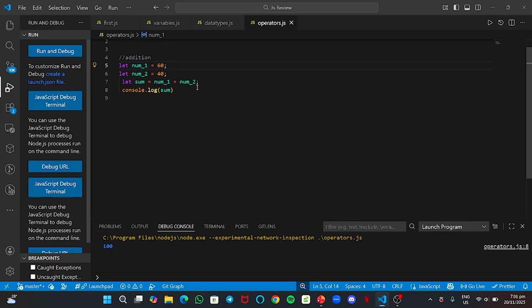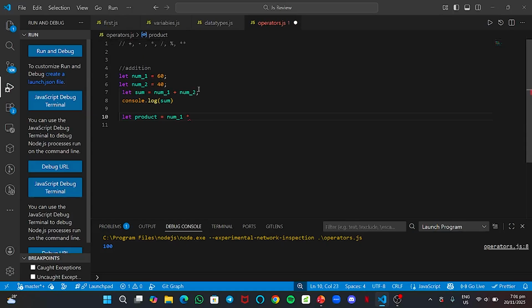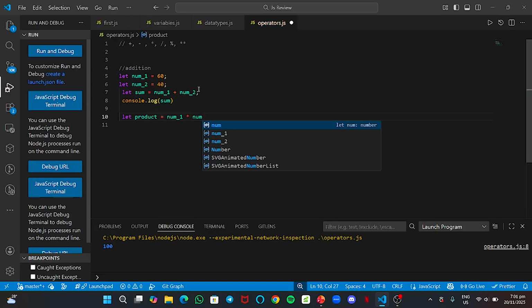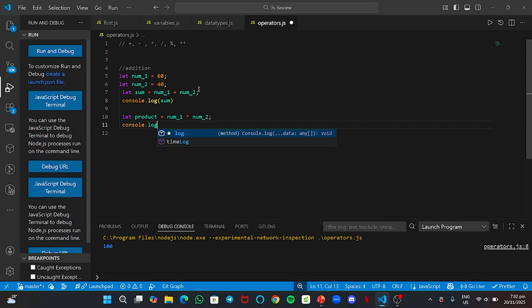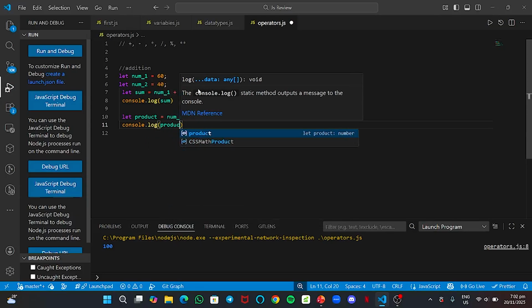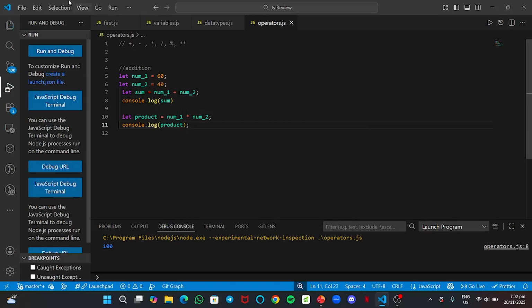All right. So let's move on to multiplication. I'm using the same variables. So let product equal to num1, and with multiplication we use the asterisk, and then num2. So it should multiply. So console.log the product. Let me save it. It should give me 2,400. You understand?